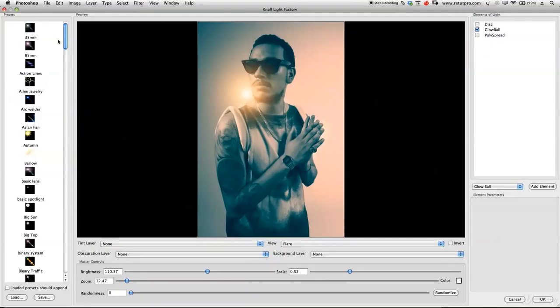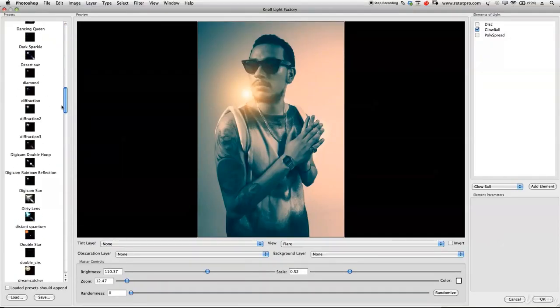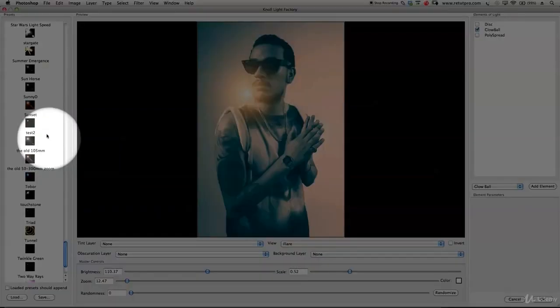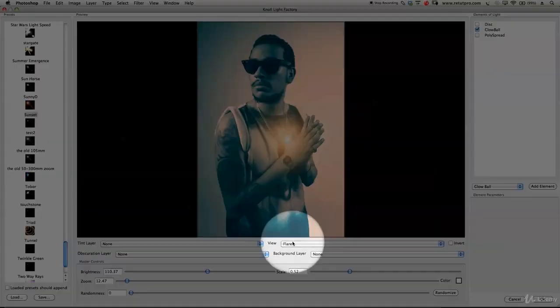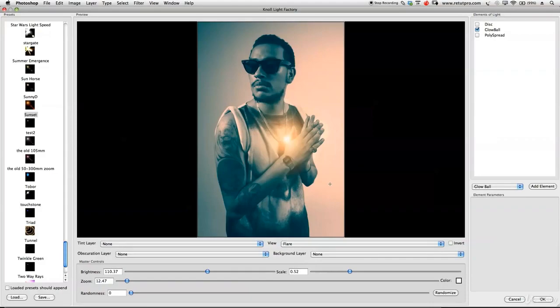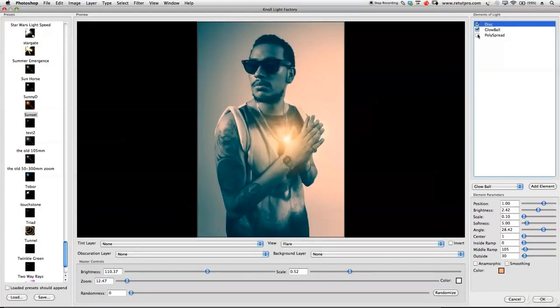So on the left hand side under presets as well, again, I'm going to go all the way down to a really cool preset. Over here we have the Sunny D, which is pretty cool. So as you guys can see already, there we have our flare. At the bottom again, we can adjust the flare overall, and on the right hand side, we can adjust a few things just here from the flare.